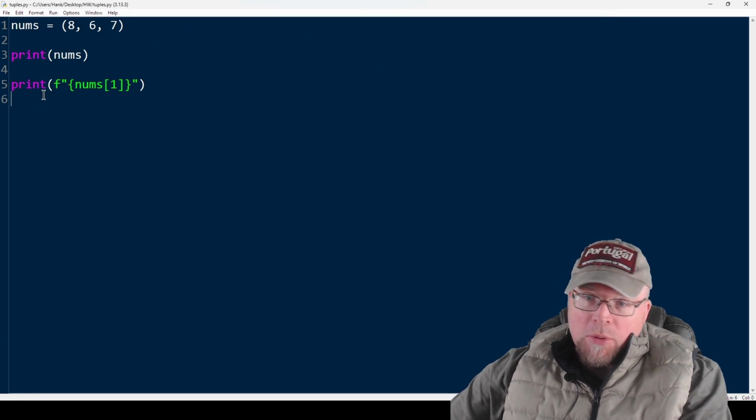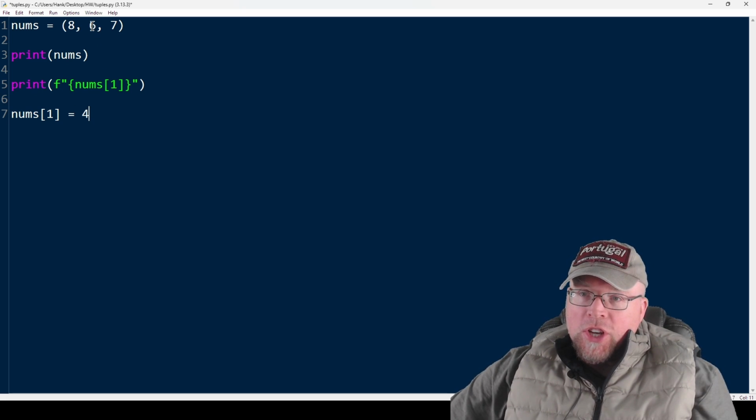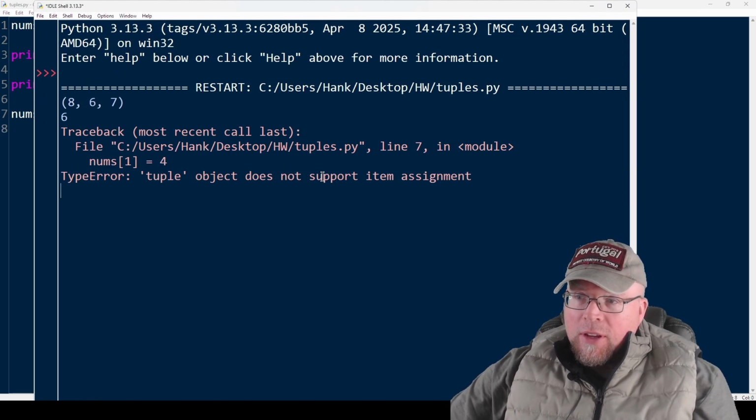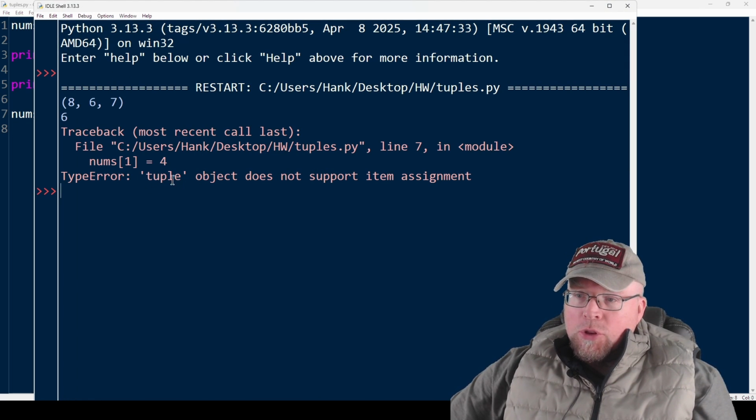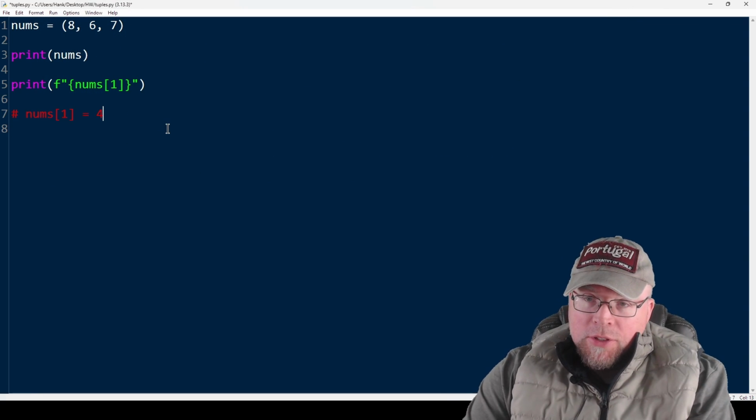Now it's immutable, so I can't change it. If this was a list, then I could do something like this. I could say nums of 1 equals 4. So let's say I wanted to change that second value in a list. I can do this, but in Python, I can't. So: tuple object does not support item assignment. So tuples cannot be changed, but we can use some of those other functions.